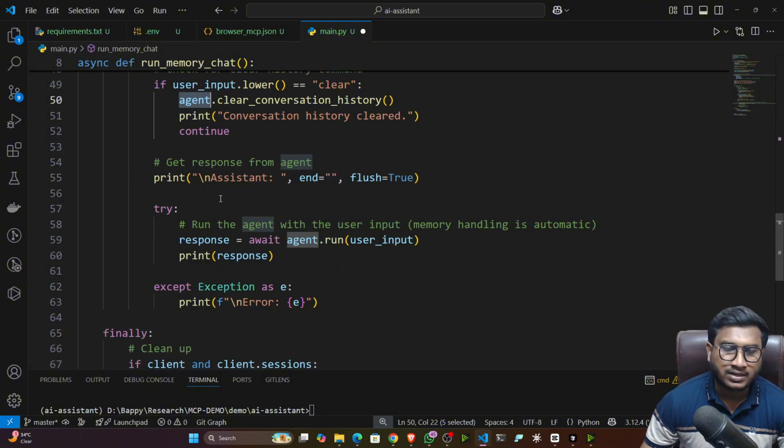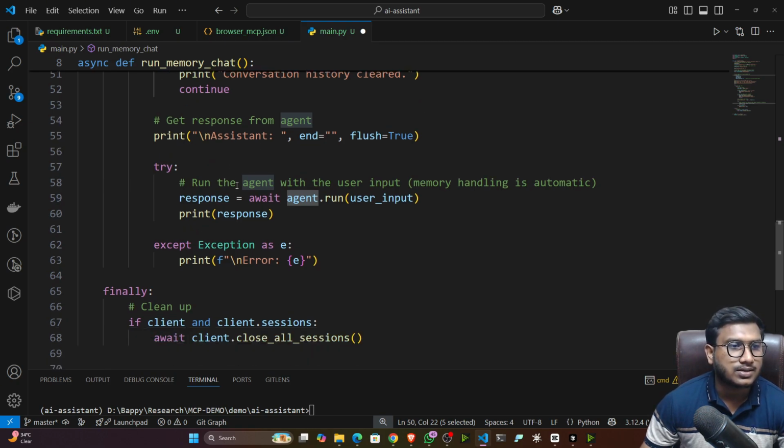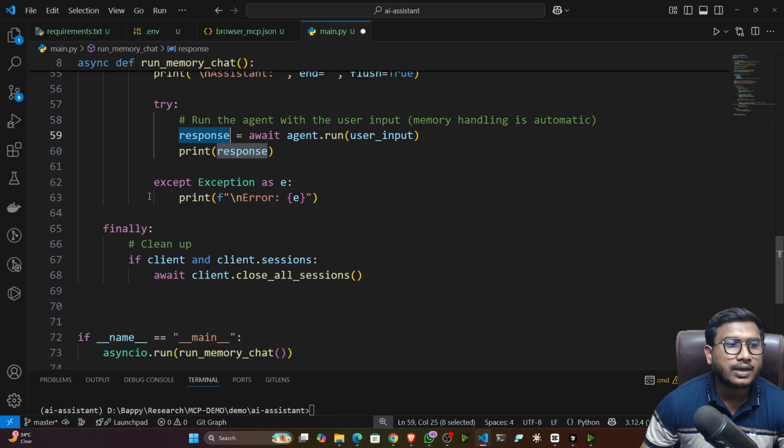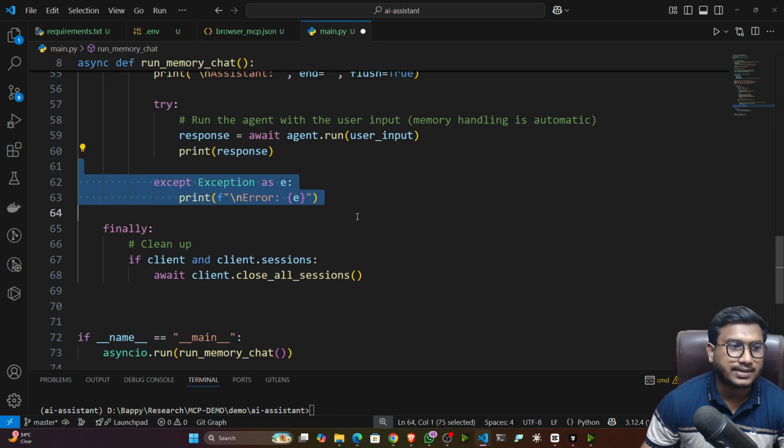And if not, these are not commands. That means the user is asking some kind of question. First of all, I'll see the question here. Whatever question the user is asking, I'll pass it to my agent. The agent will give you the response. This response I'll print here. And if any exception occurs, I'll catch the exceptions.